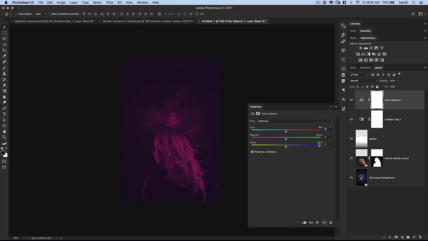I'm going to jump over here to midtones, and I'm just going to go negative 10, negative 10, and then I want to add some blue, so I'll go like 45. Really, you can see we're adding quite a bit of blue there. I'm going to go over to highlights, and I want to really pump some red into the highlights, so I'm going to go like plus 55.